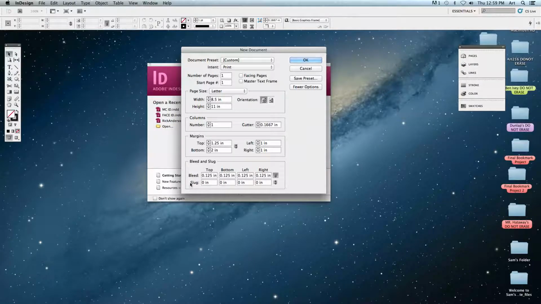The slug is that little bit of space on the printing page where they can put that type of information. In this case, we're just going to keep it at 0 for now, but that's the difference. The bleed and the slug are two things that are going to be trimmed off anyway, but you have to be able to compensate for it once it's designed. I'm going to hit OK.